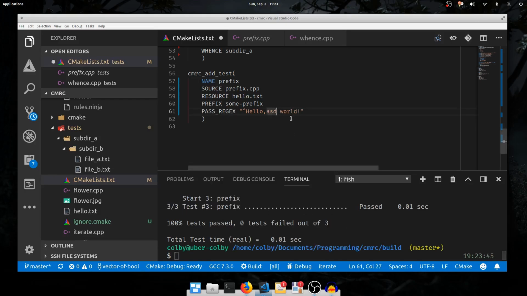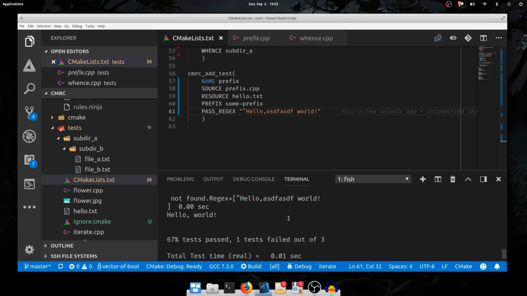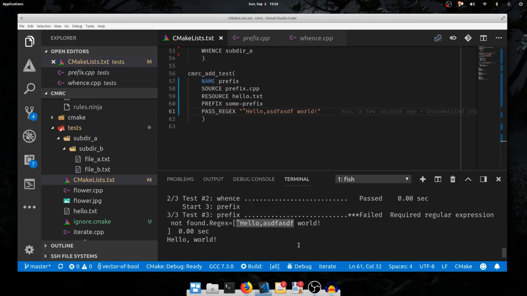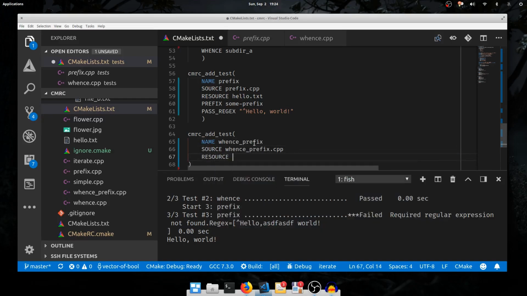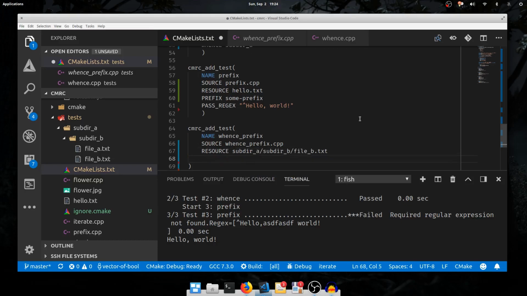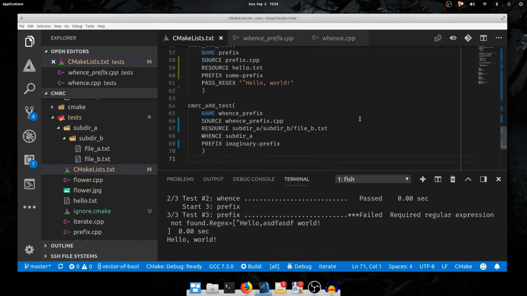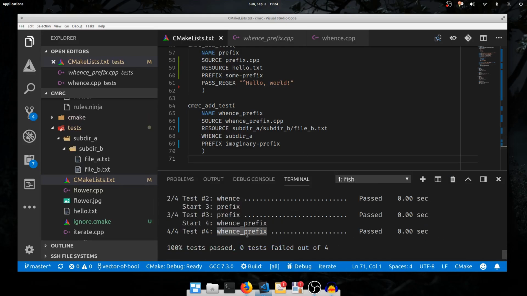We can test if we give the wrong regular expression, and run ctest. The test fails because the output doesn't match the regular expression, that's bogus. Revert that, just checking. We also have a whence prefix, let's add one for that. This one expects both whence and a prefix. Compile, run ctest, and we have a whence prefix test there too.